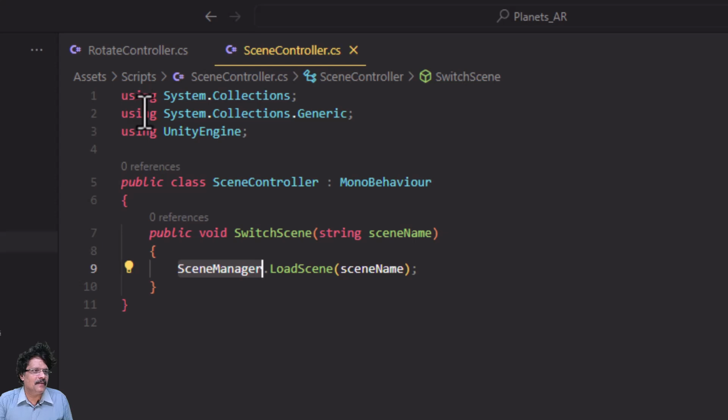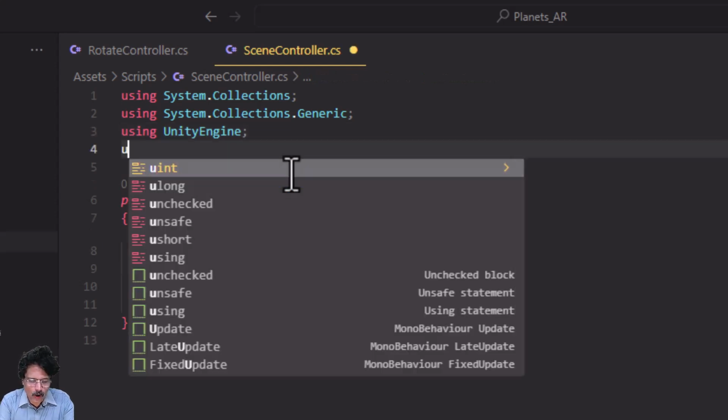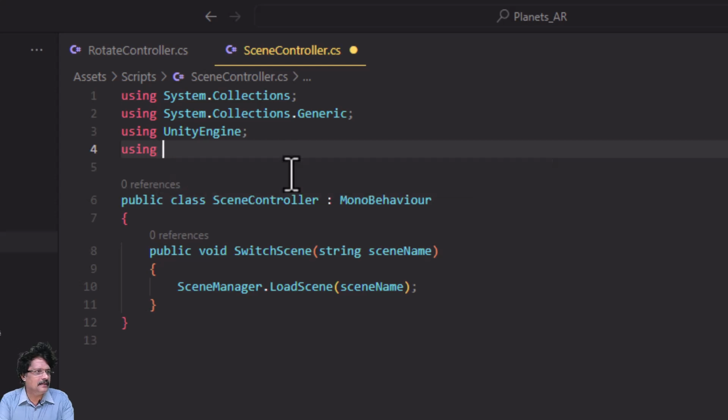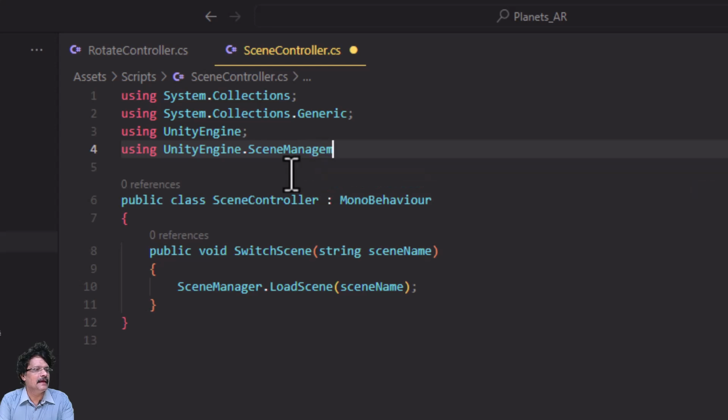See, already we have added using System.Collections, using System.Collections.Generic, using UnityEngine. These 3 lines are added by default by the Unity script itself. Now below that, I am going to add one more line, using, and this time I am going to use UnityEngine, and in UnityEngine I am going to call a particular library of code which we call SceneManagement. Okay, S is capital, M is capital, and end it with a semicolon.